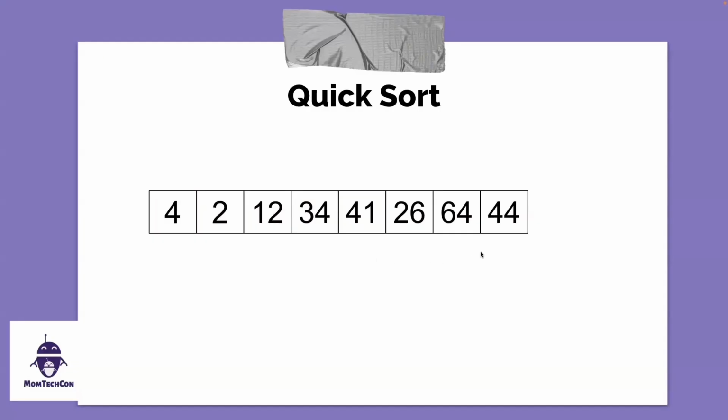So what we're doing with quicksort is that we choose a pivot. And here we choose the last element to be our pivot. So then what we are doing is that we move everything that is bigger than our pivot on the right side, and we keep everything else on the left side. Here we have only 64 being bigger than 44. So we move it on the right side.